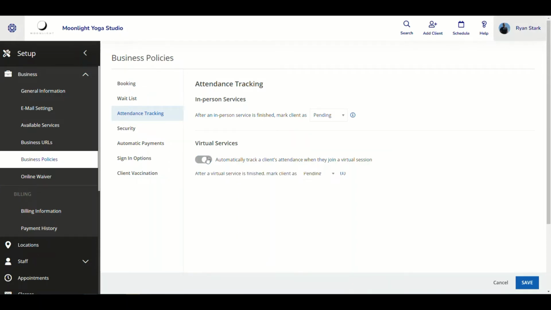If I click it to the off position, you're going to see a new option down here. And that says, after a virtual service is finished, mark the client as, and then we have a few different selections, either checked in, no-show, or pending.